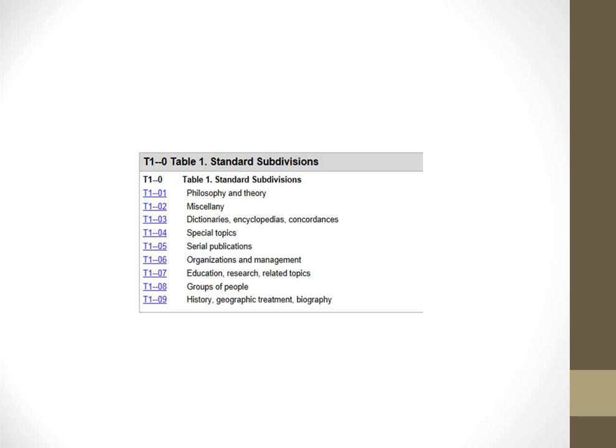The thing that's important to remember when using Table 2 is that you can't just add something from Table 2 by itself. You need to add 09 from Table 1 first, because geographic treatment falls under 09. So if you're adding a geographic area in Table 2, you need to add 09 first.